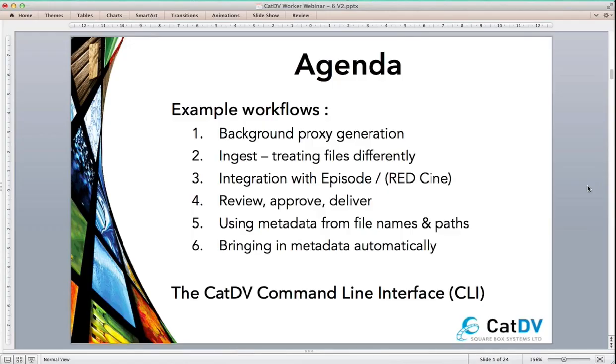So in terms of who's going to be doing which bits, I'm going to hand over at various points during the agenda to Lee, and Lee's going to talk about some bits and then I'm going to talk about some of the others.